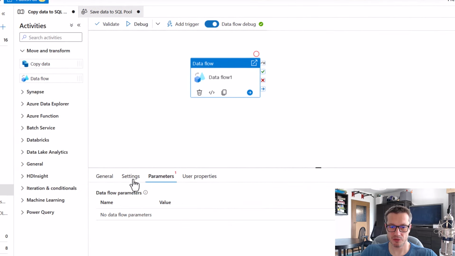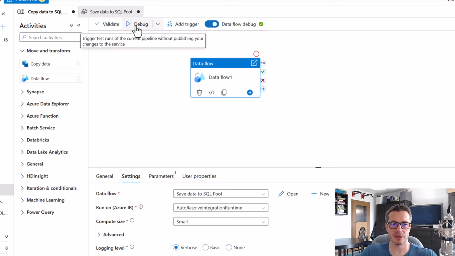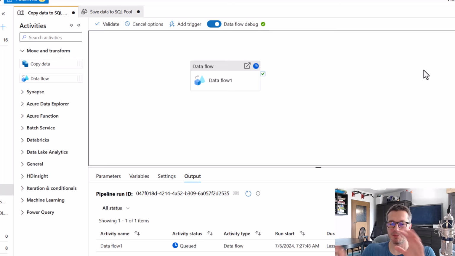And actually, we should be ready to go. So let's debug our pipeline. The pipeline simply executes our data flow, which is super simple because it connects to our data stored as delta on a data lake. It reads it and then saves it to our dedicated SQL pool, to this replicable minifix table. But to have better performance, what we did was to enable staging.